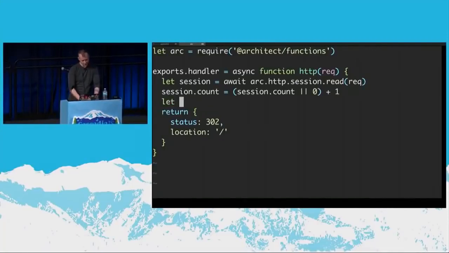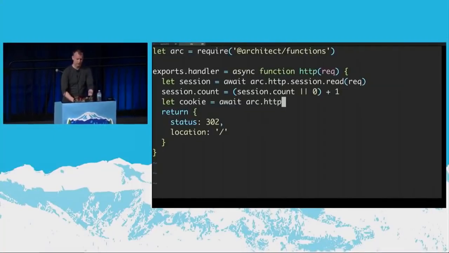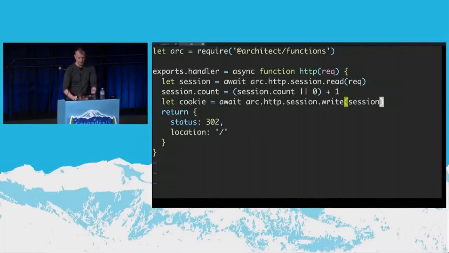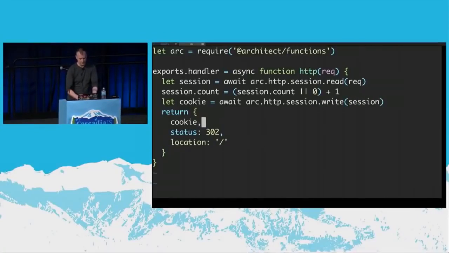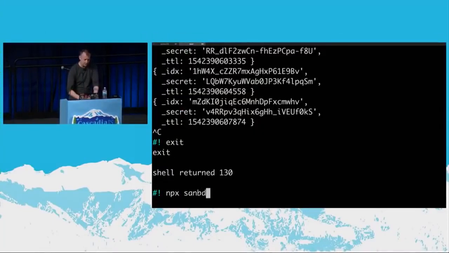So I assigned the session here, but I didn't save it because I'm dumb. All right, so what I want to do here is get a cookie. And I'm going to say await arc.http.session.write session. And then I'm going to write that cookie onto the request. That was the missing piece. Helps to persist things if you want to see things persisted.